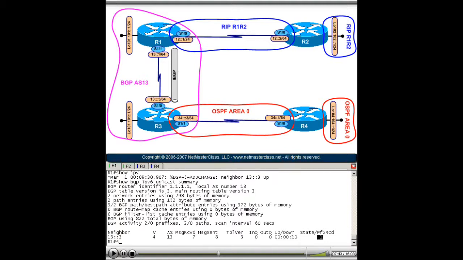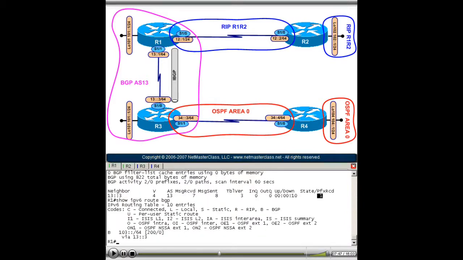As a matter of fact, I can do a show IPv6 route BGP, and we can see that we are indeed installing the 103 prefix from R3 in the routing table of R1, and that is indeed a BGP learned route. Well, now let's do some redistribution. After all, that was the whole point of this video on demand. Up to now, we've just reviewed the configurations of these various v6 routing protocols. Let's redistribute RIP and OSPF into BGP AS13 on R1.